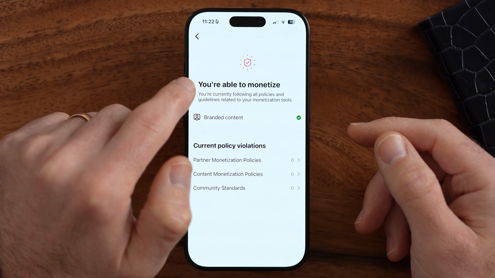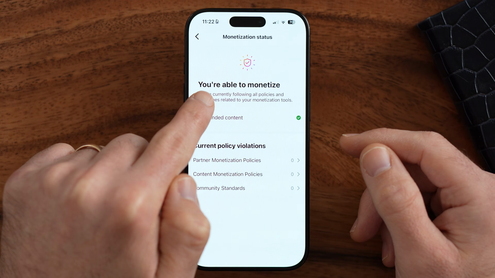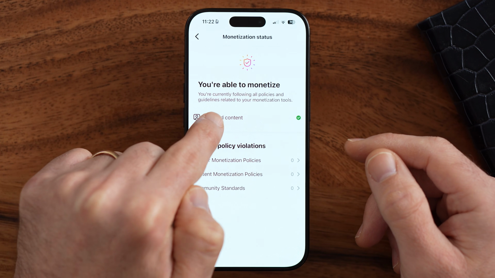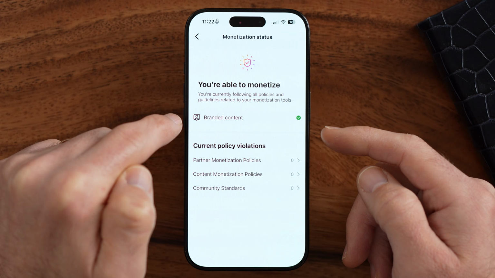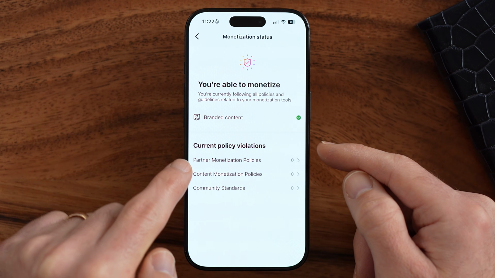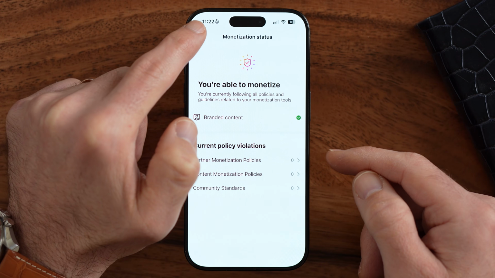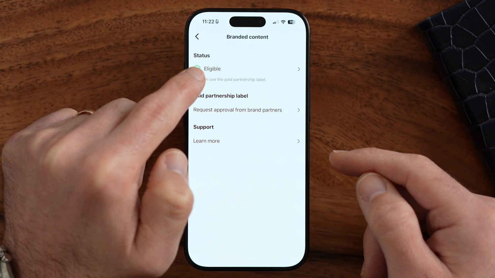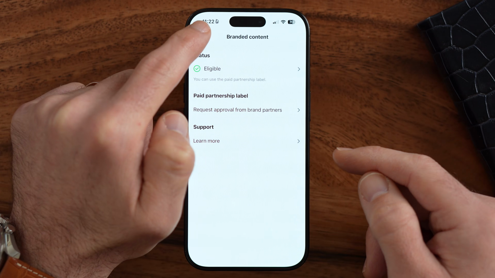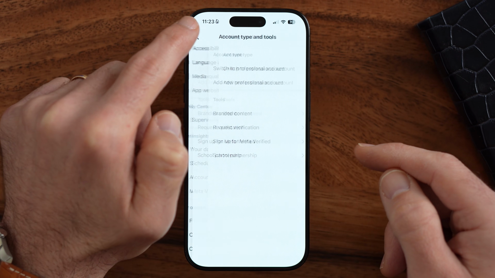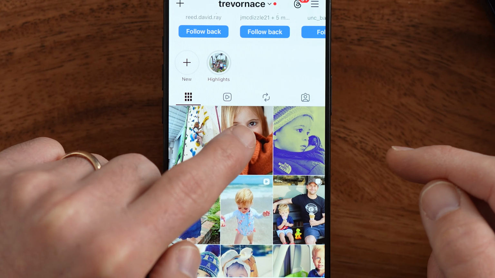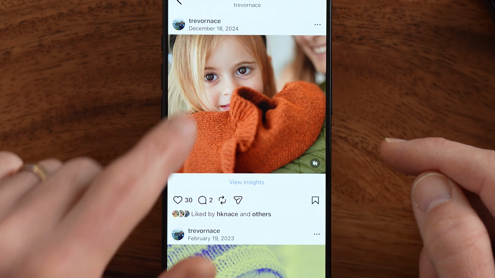Keep in mind, you don't need a professional account to do this, and you don't necessarily need to use that branded content. But on here, it does need to say that you're eligible to monetize branded content. If it doesn't say that on here, try to go through here or see if there are any policy violations here that are preventing you, and basically make sure that it says eligible. Now, after we've done that, we can enable that option on here and remove that song.